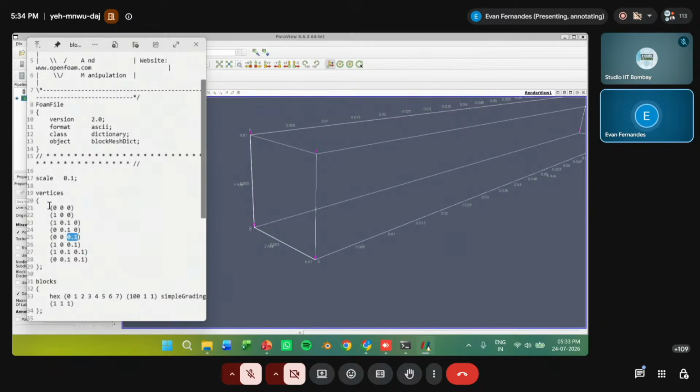Now that is defining your vertices. So I've defined 8 points. Those 8 points make my block. So under blocks, I want a hexahedral block. So under that, I will specify all of these vertices. So 0, 1, 2, 3. Based on this, you will get your orientation.